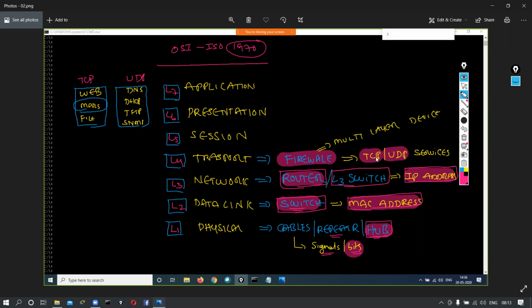TCP is a transport protocol, UDP is also a transport protocol. They will carry services: web service, mail service, file service. And UDP will carry services like DNS, DHCP. These services we will discuss in a separate section in the IP services. And also, if you want to drop any service under TCP, you can drop it with the help of which device?